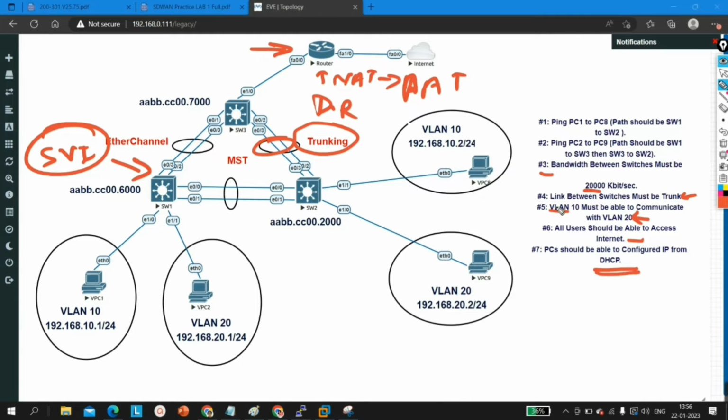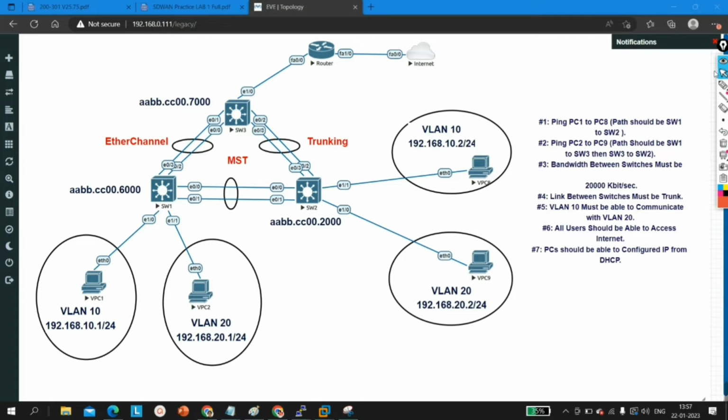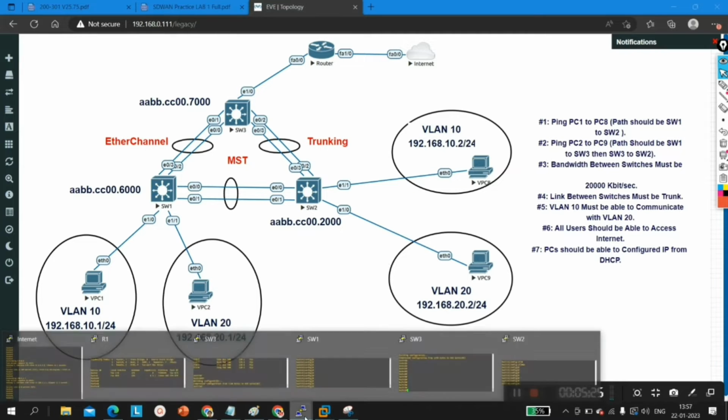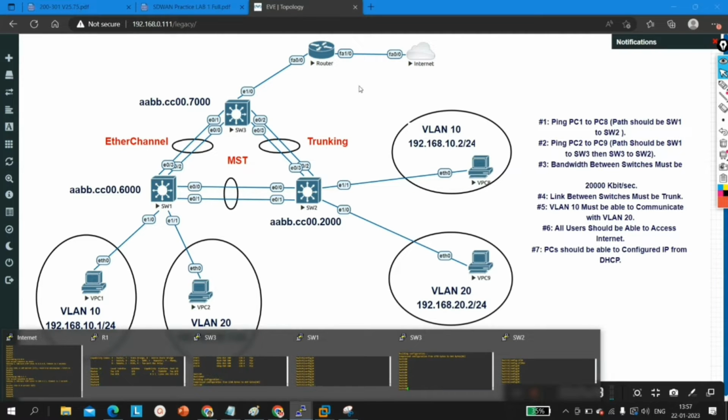So guys, without wasting our time, I am going to start the configuration. During configuration, I will explain small things whenever explanation is required. First of all, I am going to configure EtherChannel on each switch. So let's begin from switch 1. Hope now the topology is clear to everyone.